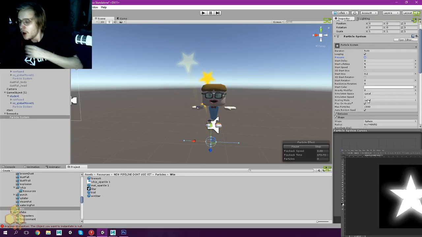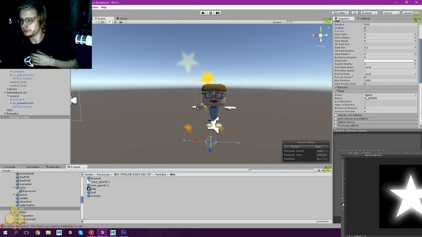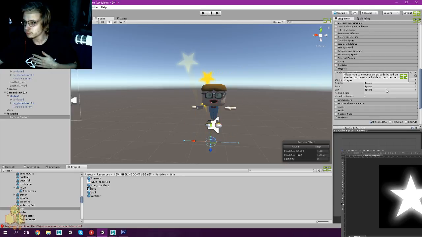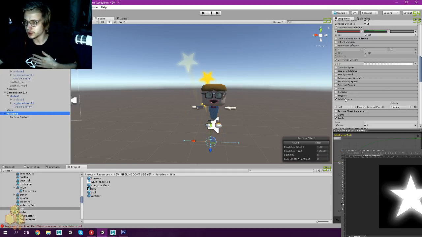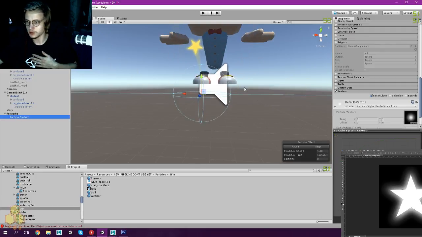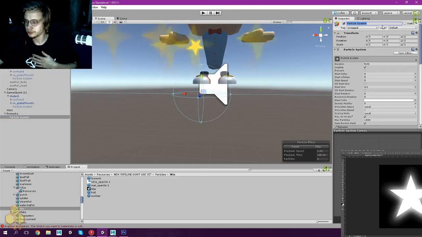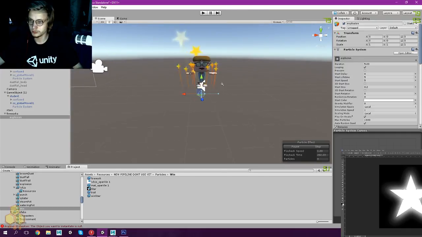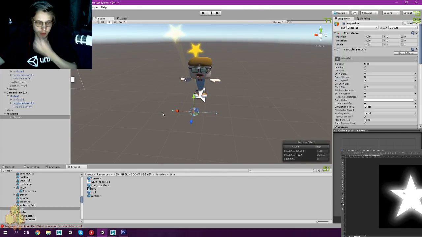Pre-warm. Inside kill. Colliders. It doesn't need any collision at all. But I think that I'm missing something in this part here. So this could be called explosion. That would be really nice.